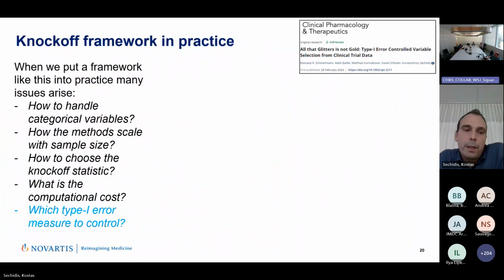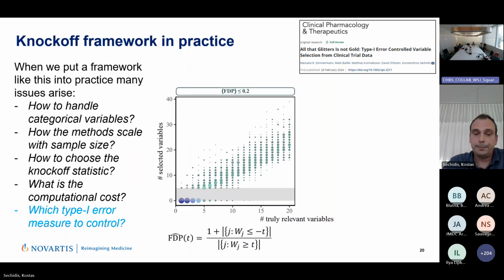And before finishing, I want to mention one paper that we had a few months ago that Manuela was leading, and she put together some very nice work around the practical sides of this knockoff framework. And we tried to answer various questions. What I want to mention is that which type 1 error measure to control is very critical. So far we focus on the false discovery rate, but by design, it has this characteristic because of this one in the numerator. No matter what the truly relevant variables are, the number of selected variables is also lower bounded by the nominal level of 0.2. So when we have 0.2, the minimum selection will be either 0 or at least 5. So there is this gray area which will never have selection. The method will never return 2, 3, or 4.